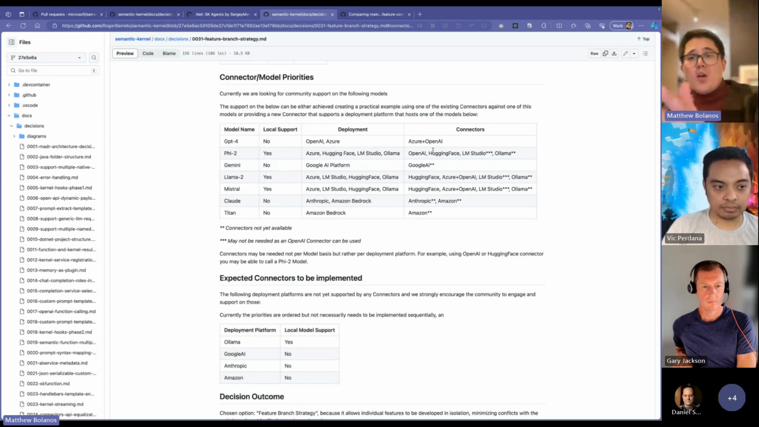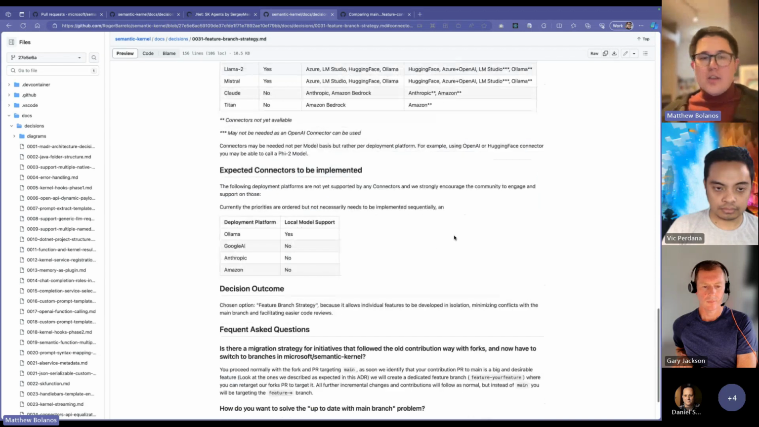And depending on where you deploy them, whether it's Azure, Hugging Face, locally with Ollama, we are going to be working with the community to build the actual connectors. And so you can kind of see how we're prioritizing that today. We have Ollama, which there's a community-driven one today. But we also want to, of course, support Google, Anthropic, and Amazon, which has Amazon Bedrock.